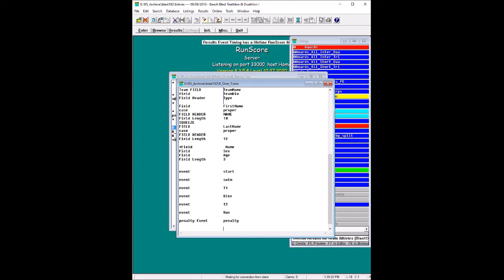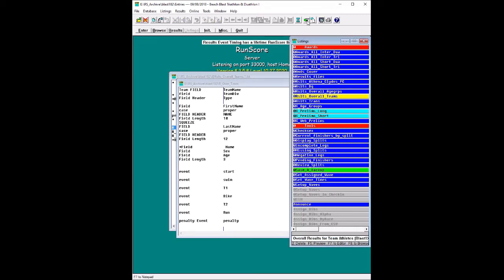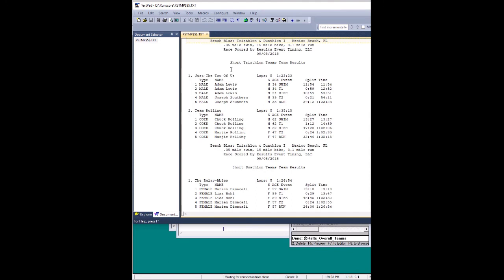So now what we're going to do is we'll look at that and see how much nicer this looks. We now have the information for a team, just the two of us. It will go ahead and have the person's name. We'll have the male team. Adam Lewis did the swim in 11:54. Adam Lewis did the T1, and he did the bike, so he's got all of his information for this. That time Joseph Southern took over, and he's got the T2 time from when the bike came in and we're out on the run, and then his run time.